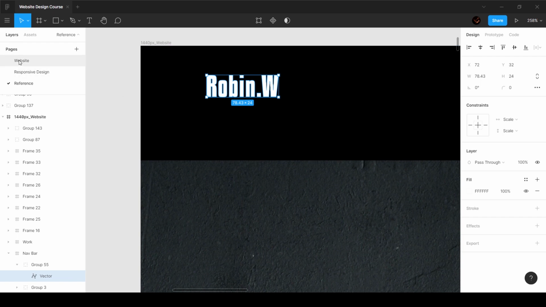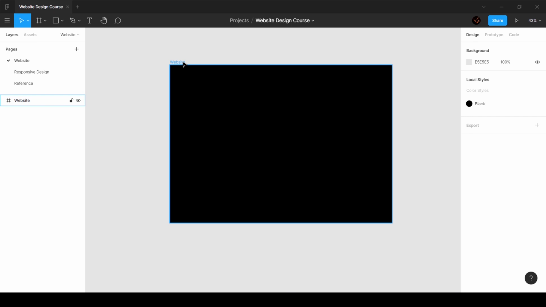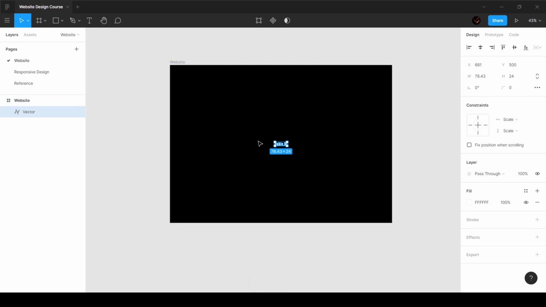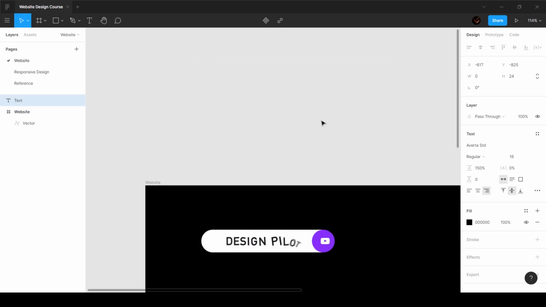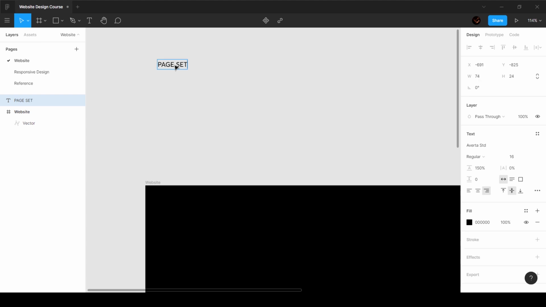So I'm going to copy this and come here to the website and paste it. There we go. Now, a couple of things that we want to define. I'm going to start off by creating a simple text over here so that we can write things down. I'm going to call this website. I'm going to go ahead and call this page settings.